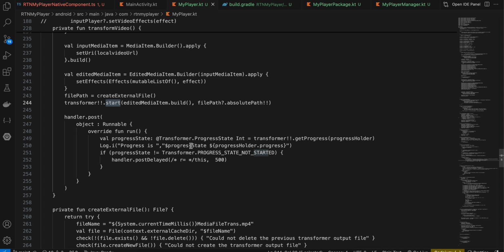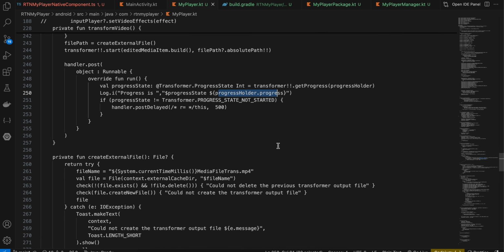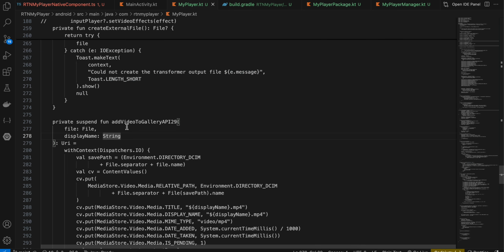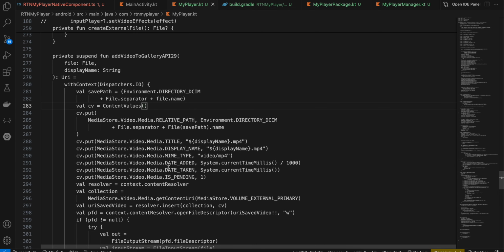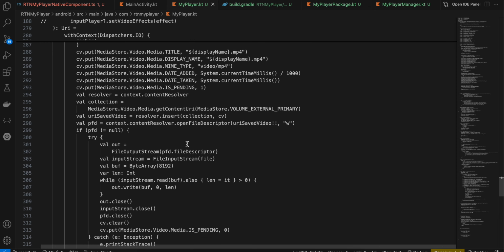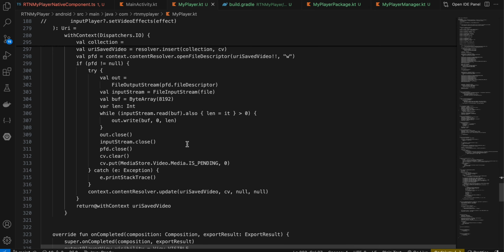So here is the actual progress state which I showed you in logcat, and this is the actual progress of how much conversion has taken place. Here we create our external file. This is only used if you click on the convert button, and this is how we save a file to external storage. I have copy pasted this from Stack Overflow, so maybe you can do the same thing, copy it from my video. I am not really good at explaining this.